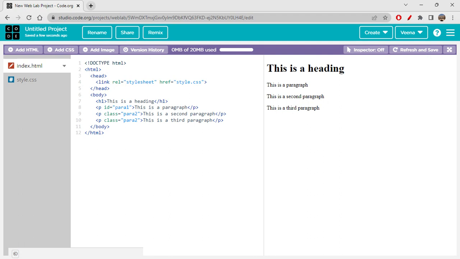What did I just do? I've created an h1 element, which is nothing but a heading tag. So we're just creating a heading. Then three p tags: one with the id para1, saying this is a first paragraph. Then another p tag with the class para2, saying this is a second paragraph. Another p tag with the same class but different content.